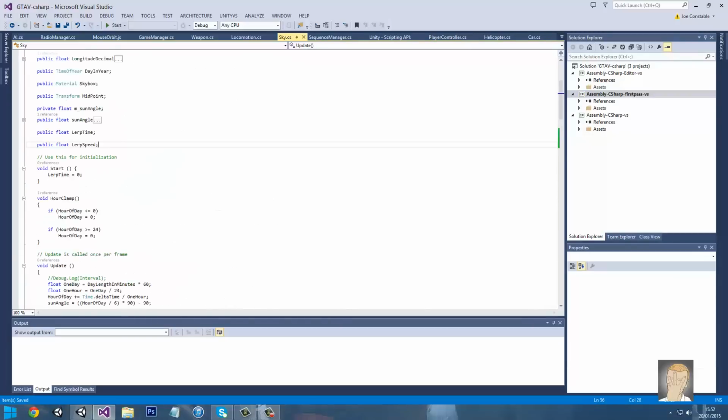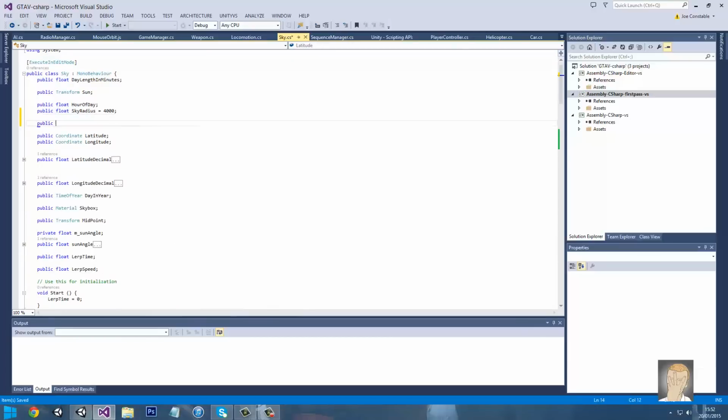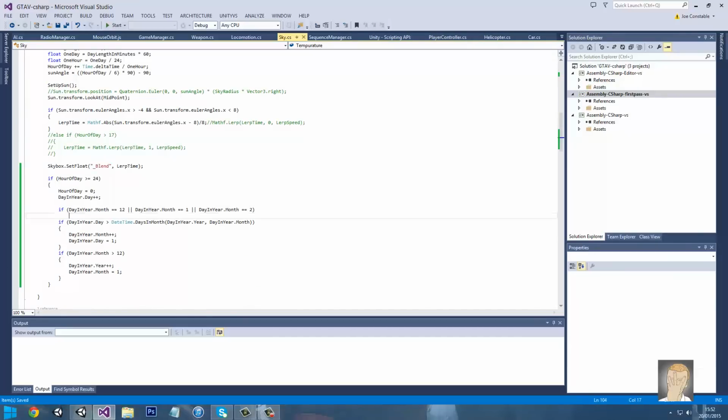Oh yeah, and then we need to create a new variable. Let's do it at the top. Public float temperature, and then I'll just go temperature equals random.